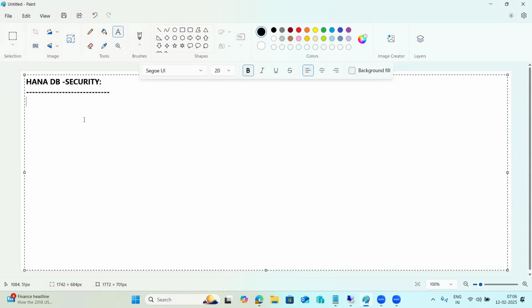Which means all the data which is coming from the SAP applications, and also from some other client tools which we are using, every data which is coming to the database level is stored at the database level only. If someone hacks your database, the entire applications will also be gone. Why? Because all the data resides inside the database only.